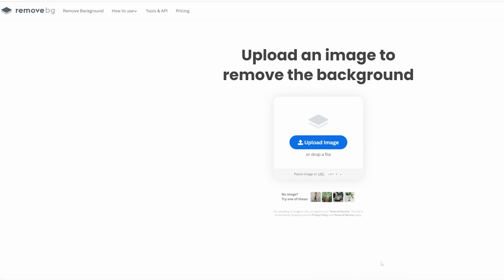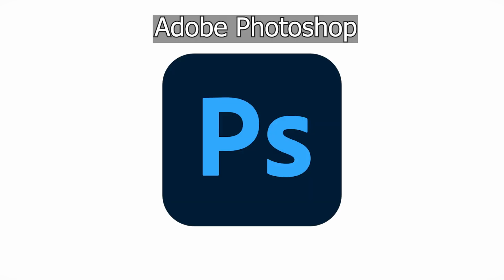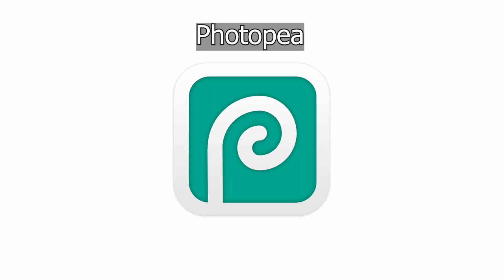Remove.bg is a free-to-use website that automatically removes the background from an image. Seeing as our images aren't complicated, this tool should be enough for us. But in case it doesn't remove the background properly for you, you can use Adobe Photoshop if you have access to it. If not, you can use a free alternative called Photopea. It's basically a free version of Adobe Photoshop.